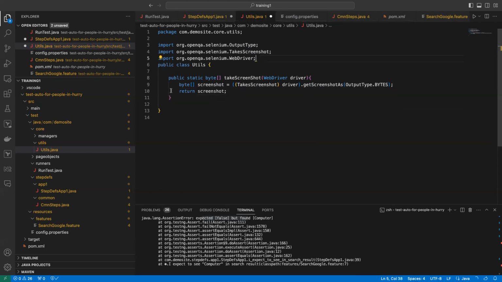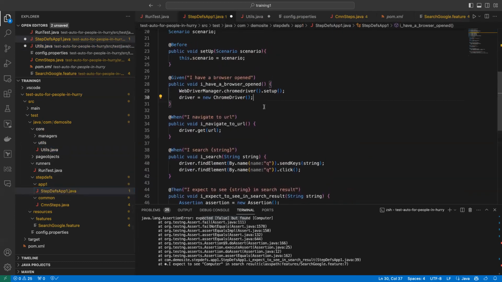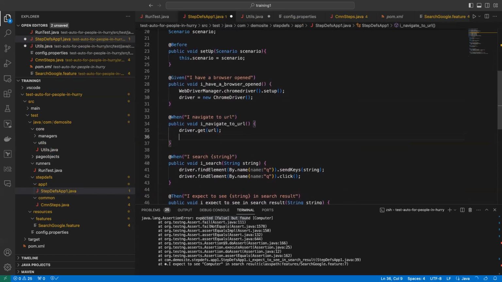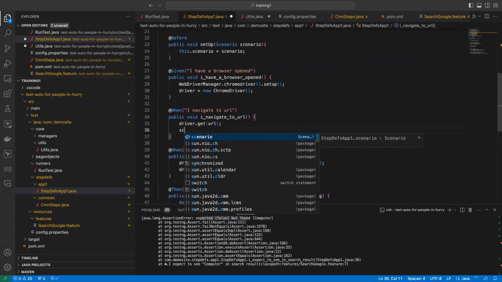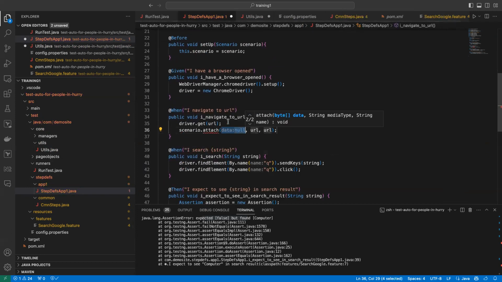Remove this. Nothing's happening here, but I have kept it separate for now. And then in the driver, in the get, let's start taking from here. So I'll say scenario dot attach. So I'm attaching.